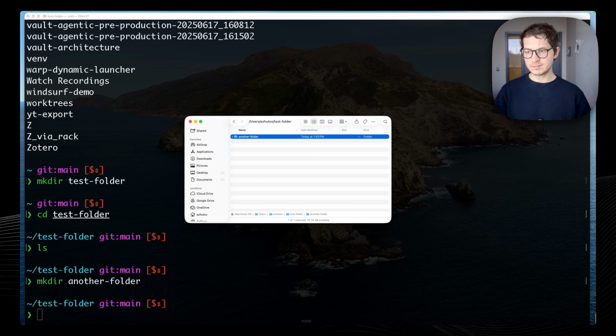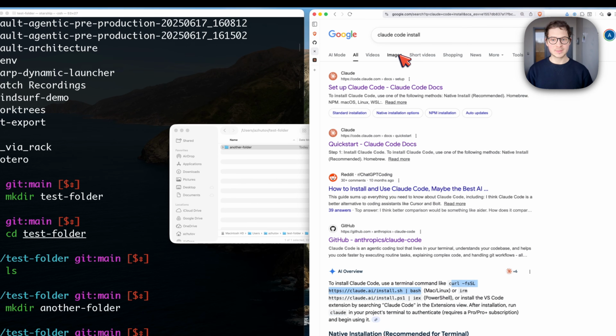So that's actually everything you need to know about the terminal. There is no magic. That's kind of to get you started. That's more than enough to actually run Claude Code and feel like a programmer. Okay, so let's move on.